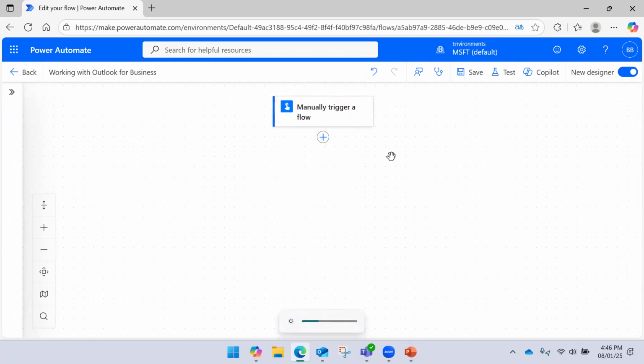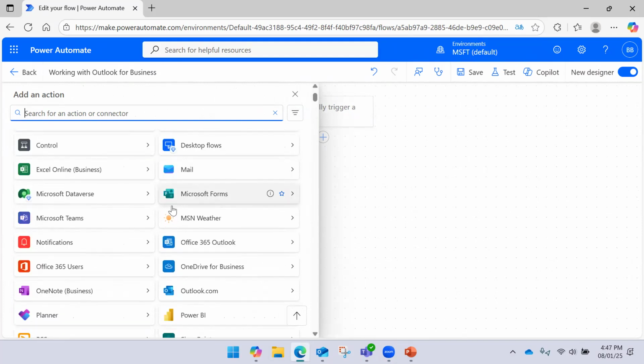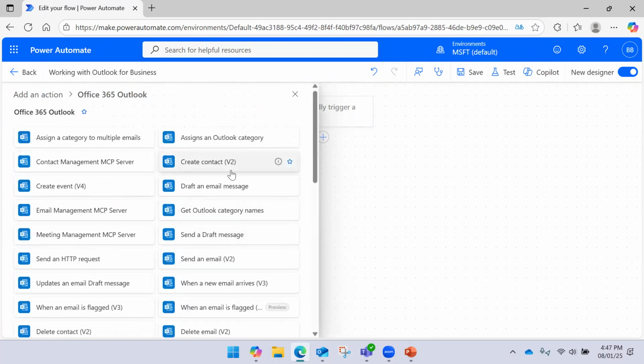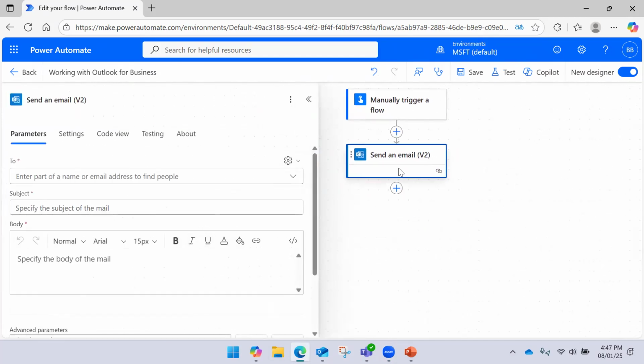So let's say I have to send an email. I can search for the specific action, or you can go to the connectors and find Office 365 Outlook. Inside of this, you will be able to find Send an email. I'll pick this action.